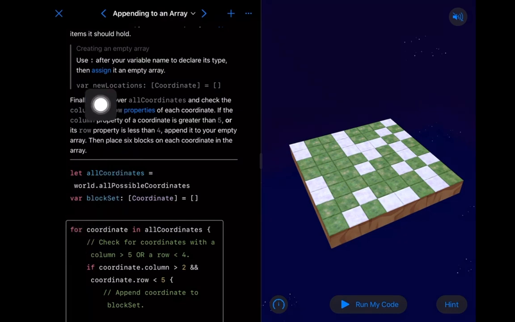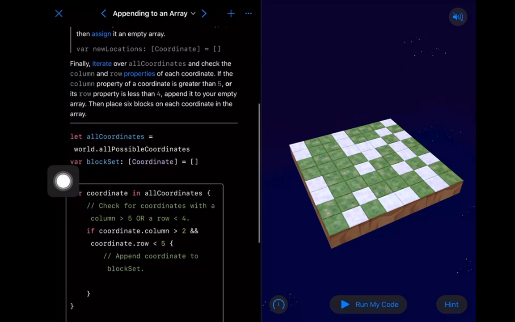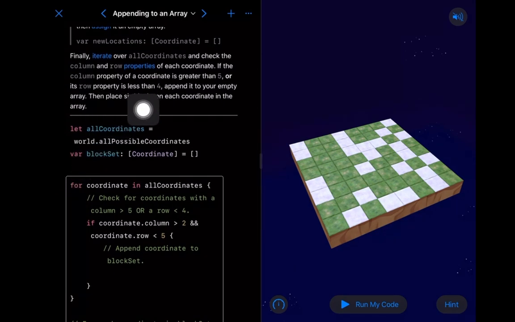Okay, cool. So this is new locations. Iterate over all coordinates and check the column and row properties of each coordinate. So they've given us some rules to follow here. If the column property of a coordinate is greater than 5, or its row property is less than 4, append it to your empty array.